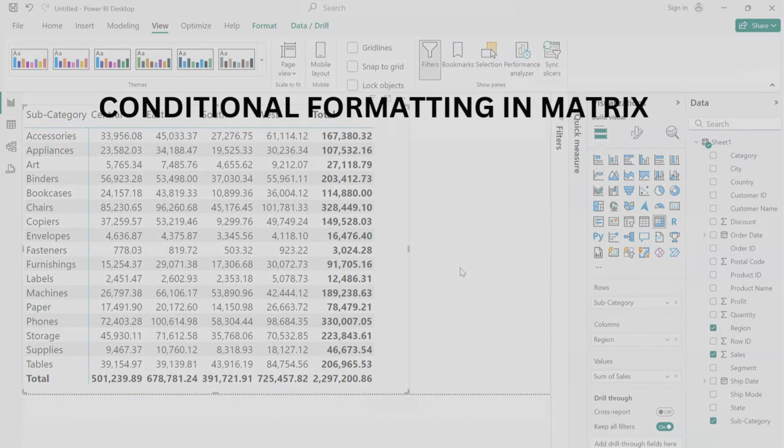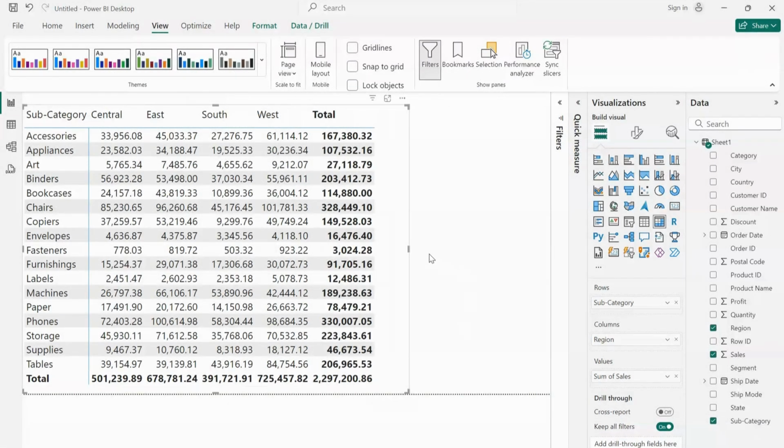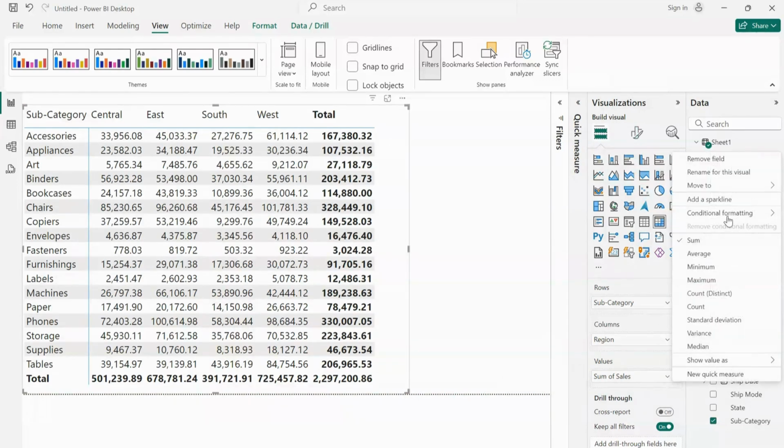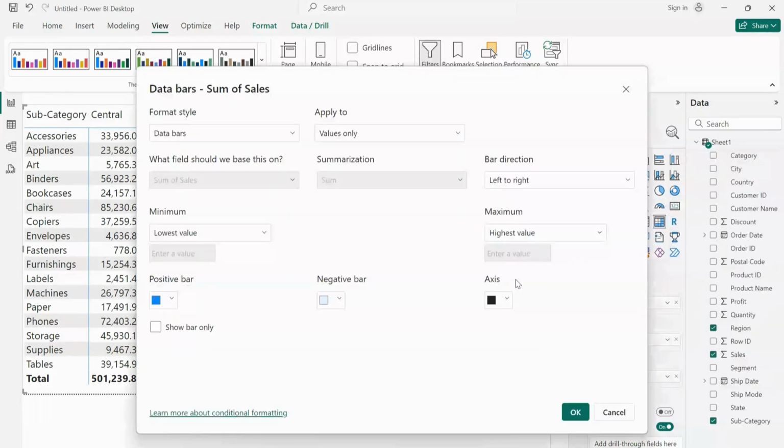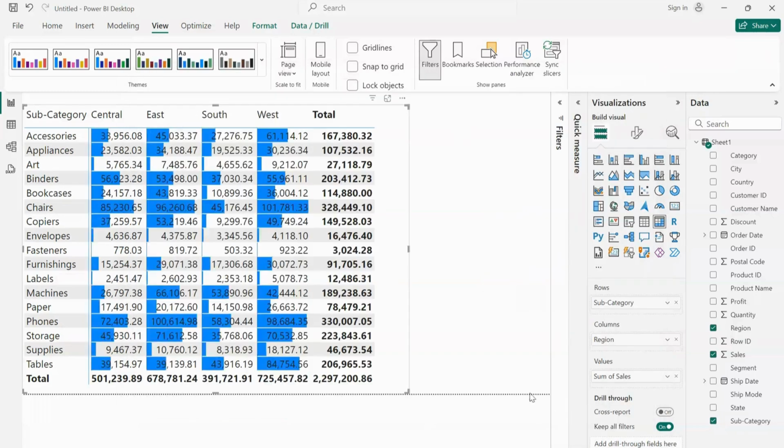We applied conditional formatting in tables, and the process is the same for matrix visuals. Let's now explore how to apply conditional formatting in a matrix. First, go to the Visualization tab. Click the drop-down arrow next to the Sales column and choose Conditional Formatting. You'll see several options. I chose data bars. If you want to adjust the color or set the minimum and maximum values, you can. I will use the default colors. Then click OK. Now, data bars are displayed.